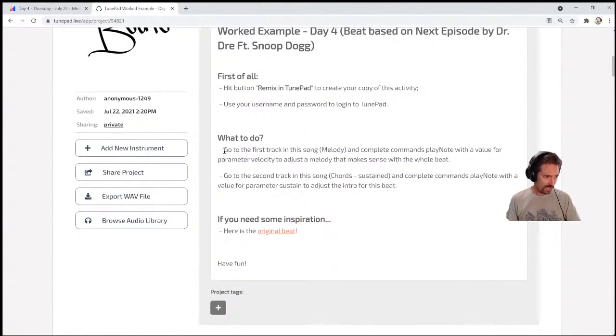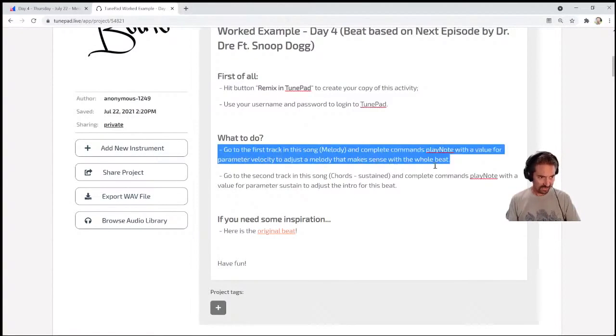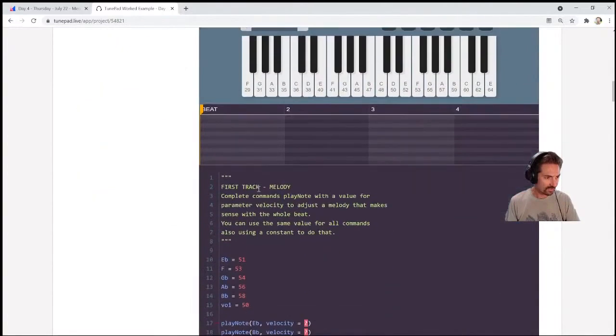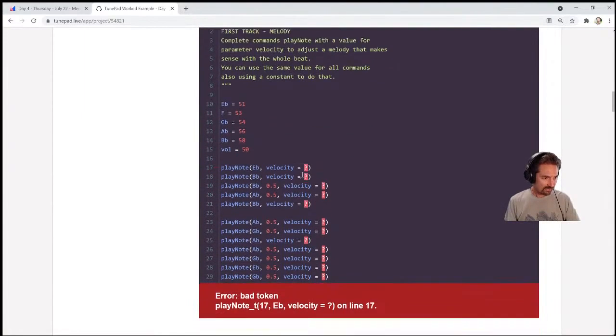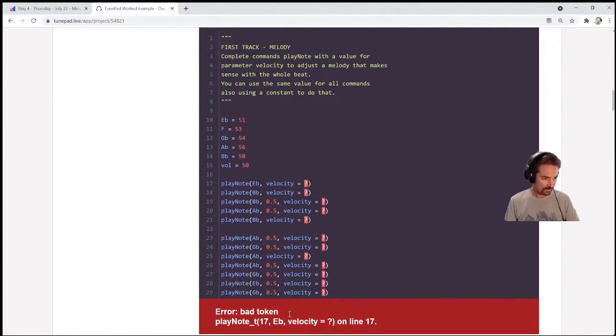We're going to go to the first track in the song, melody, and complete the play note with the parameter velocity so that it makes sense. And then we're going to do something in the second track. But let's just do the thing in the first track first. First track. All right. You see that velocity right now has some errors on it. That's because velocity equals question mark. All we're doing here is filling in the blank, okay?